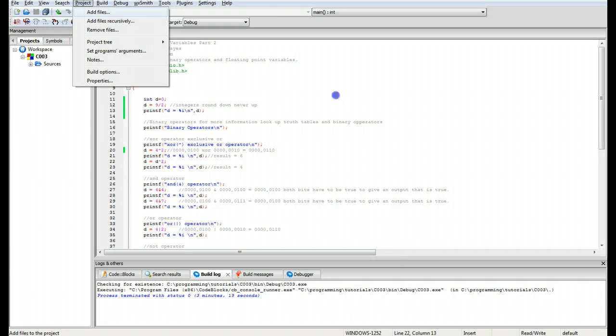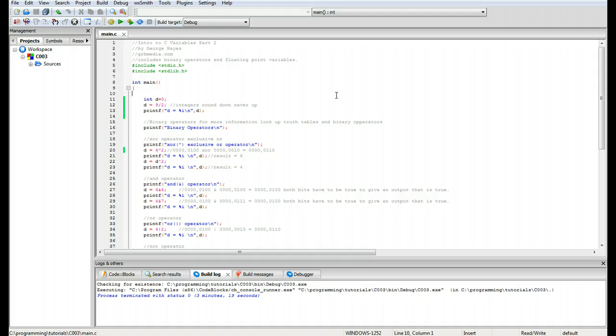This is Introduction to C tutorial number 3, Variables Part 2. To save a bit of time, I went ahead and typed up the entire project beforehand. You can download it from my website or the links shown below this.